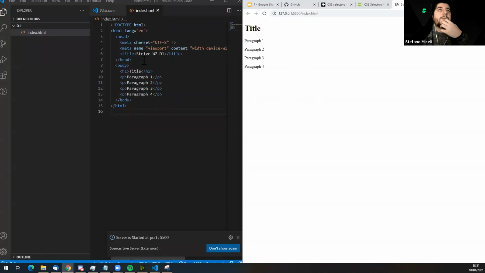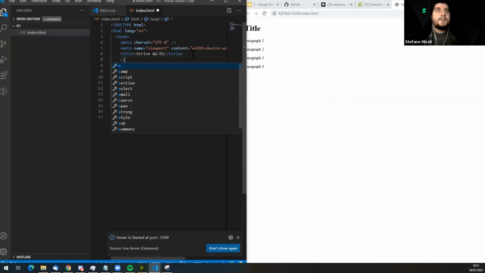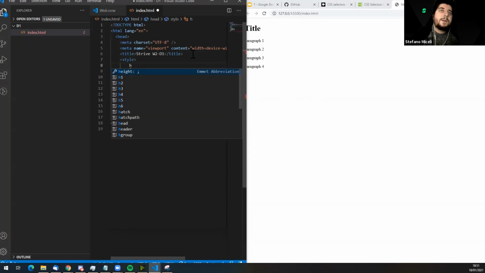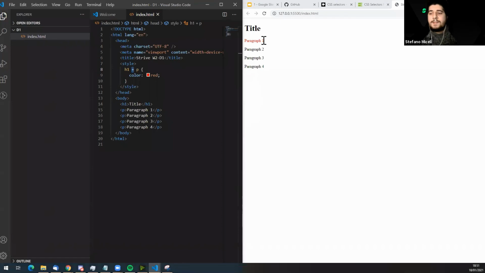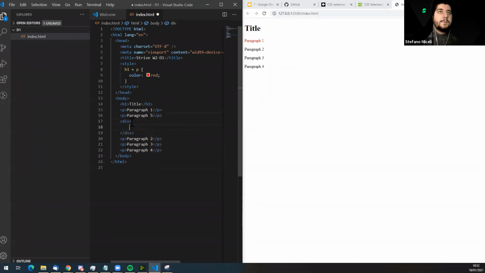So in the head, as you know, we can have a style. If I want to target just the first paragraph and color this red, I'm using the adjacent sibling. You can see now that only the first one gets selected. I can have maybe something nested here, and this will not be affected. So I'm going to create a new one, number 5. Let's put it inside, something like that. So not even the fifth one.